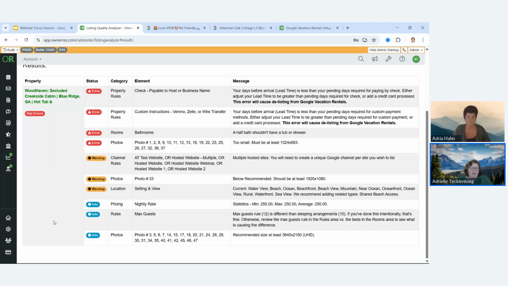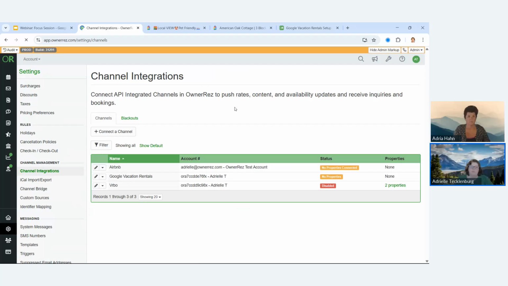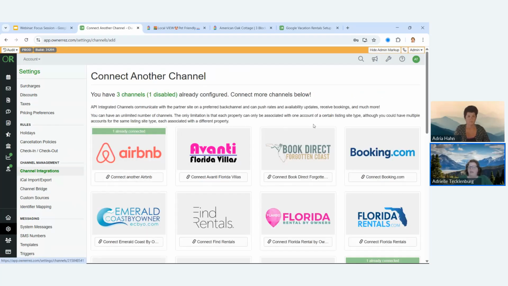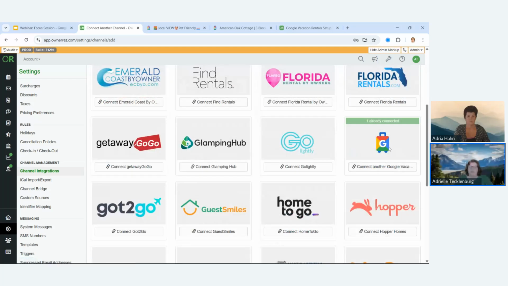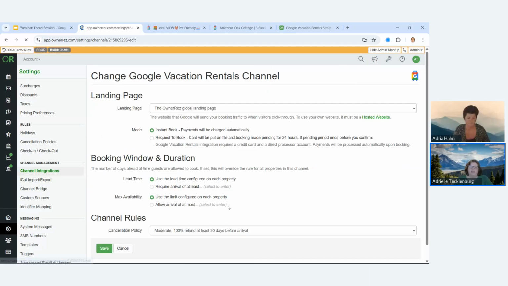Once you've done that, you can go into Settings and click on Channel Integrations. And then you'll click on Connect a Channel and scroll down and click Connect Google Vacation Rentals. Once you click on that, you'll be brought to your Google Vacation Rentals settings page. And that page looks like this.